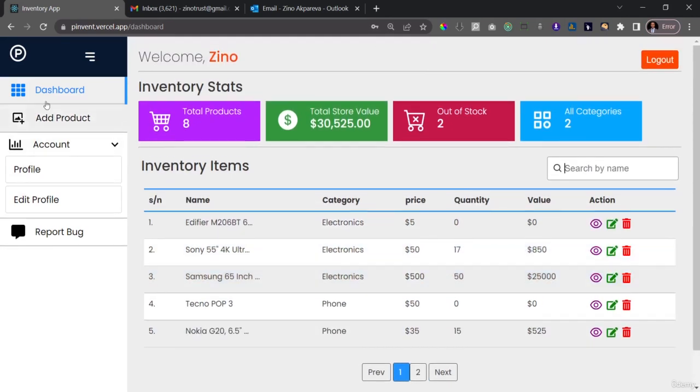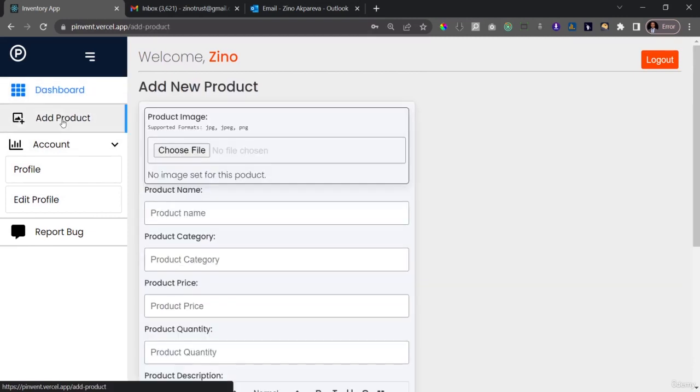Now let's come down here. We're just going to do it systematically. The next page we have here is the add products page, so we can actually add a product.